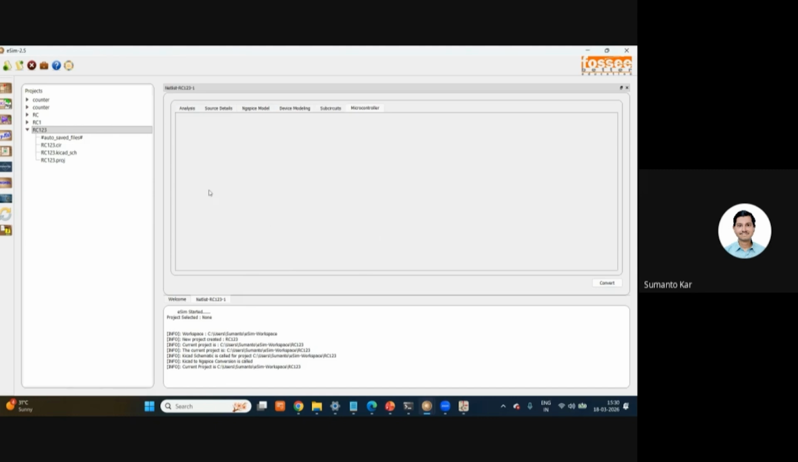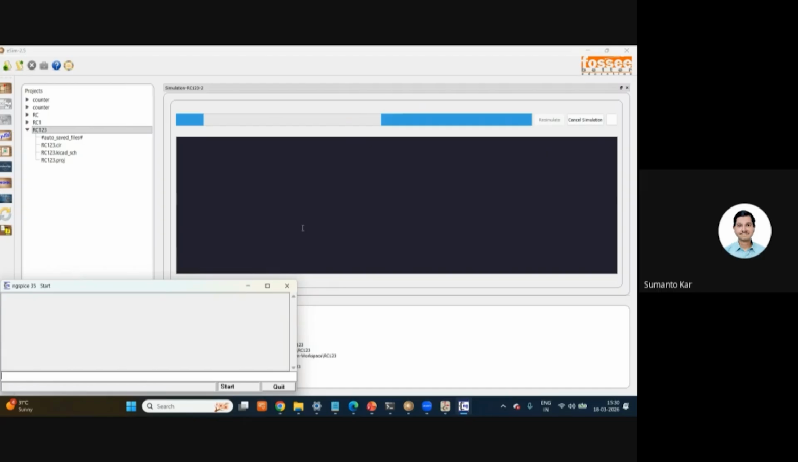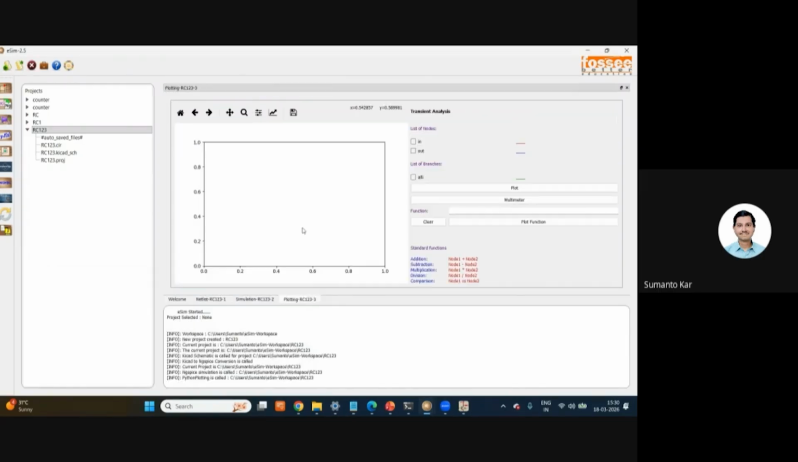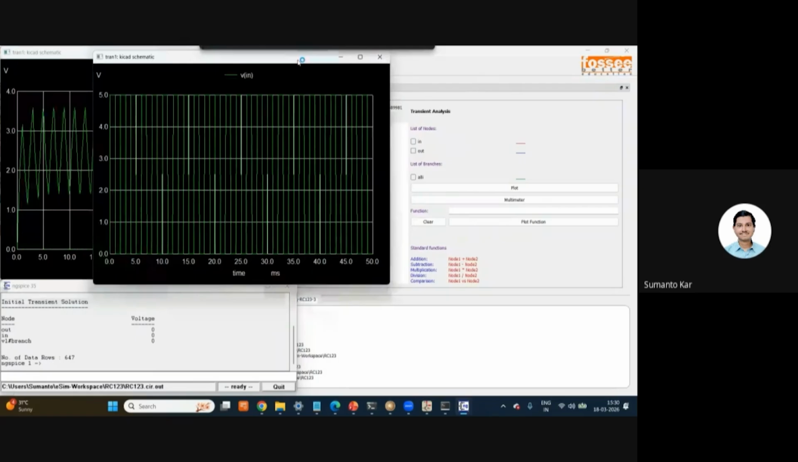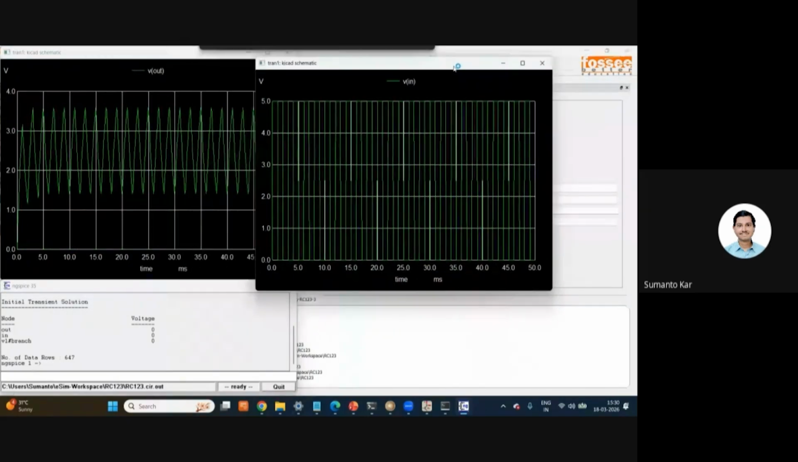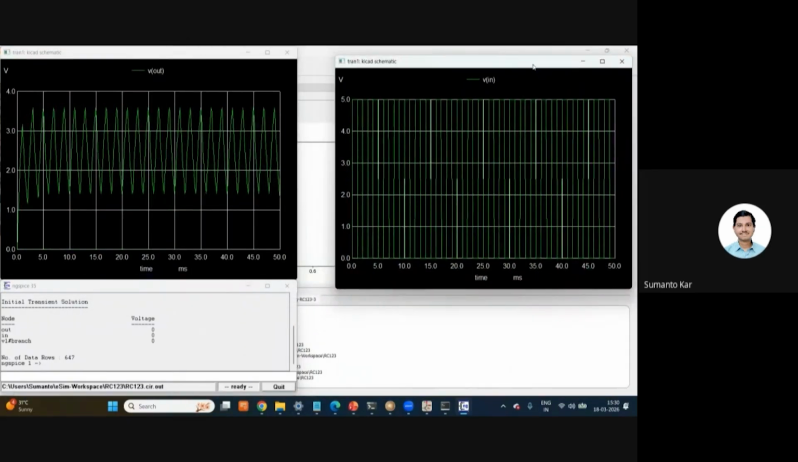Go to the left hand panel again and click on the simulate button. Do you want ngSpice plots? Yes. Okay, so we have got the plots. These are the resistor, capacitor charging and discharging plots. Transient.